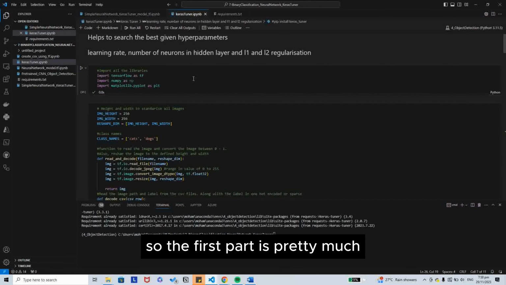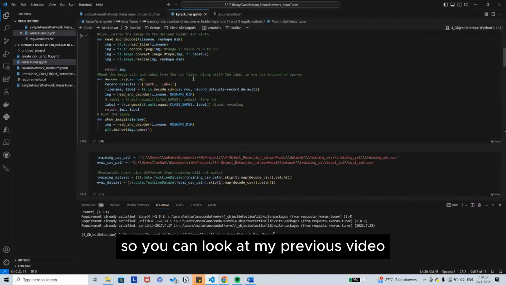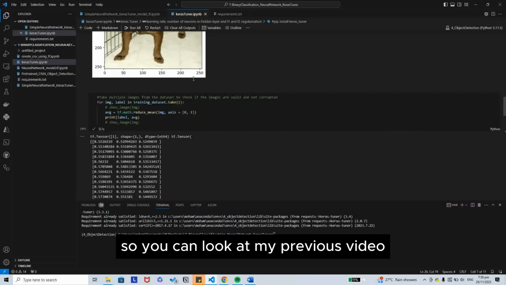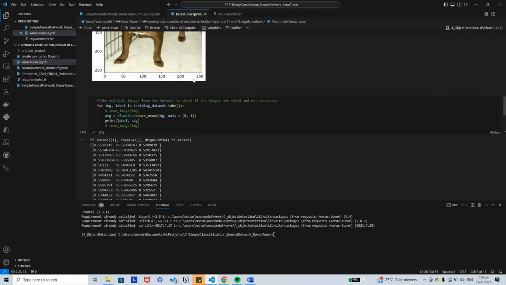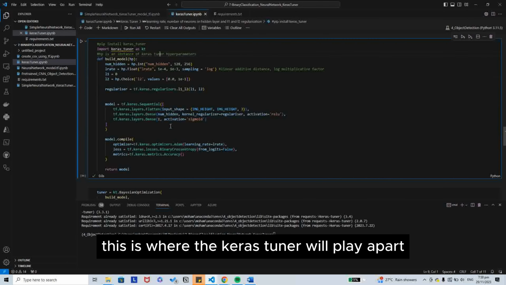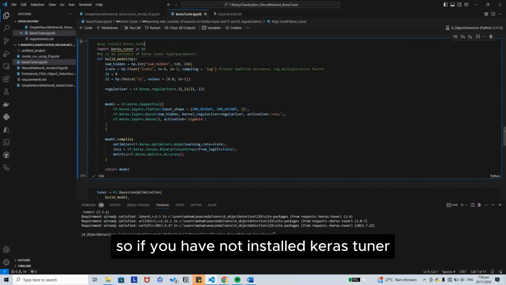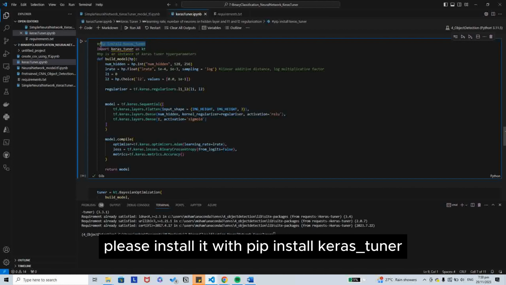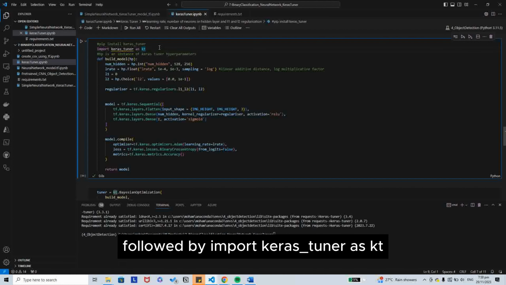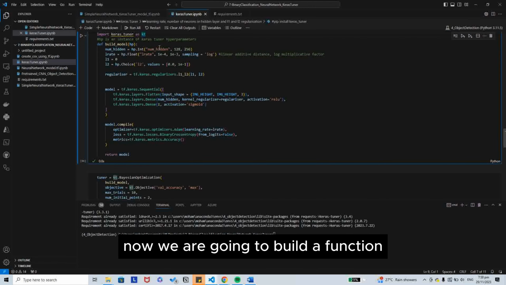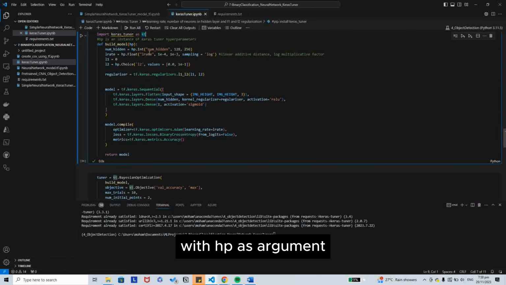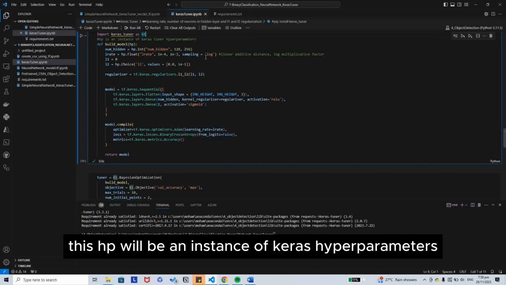The first part is pretty much the same as my previous videos, so you can look at my previous video. After we check the dataset, this is where the kerastuner will play a part. If you have not installed kerastuner, please install it with pip install, followed by import kerastuner as kt. Now we are going to build a function with hp as an argument. This hp will be an instance of kerastuner hyperparameters.